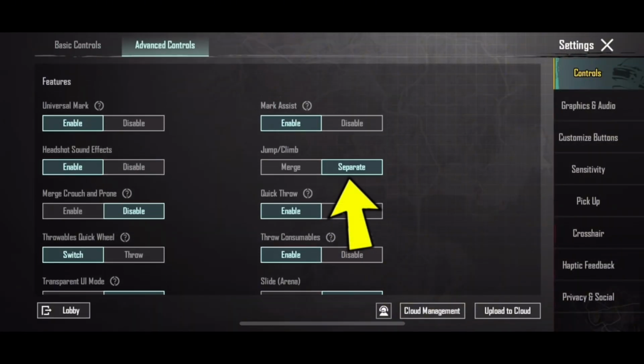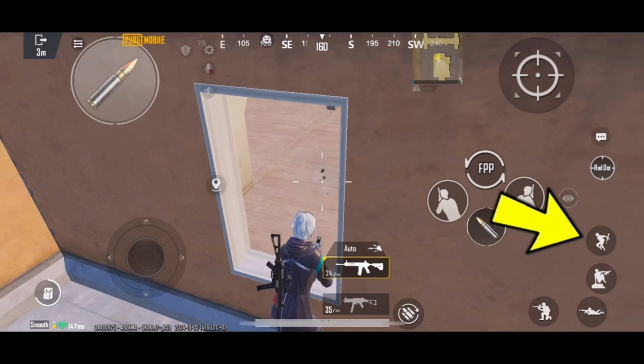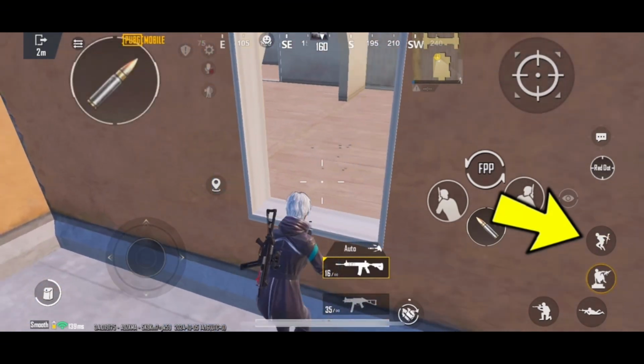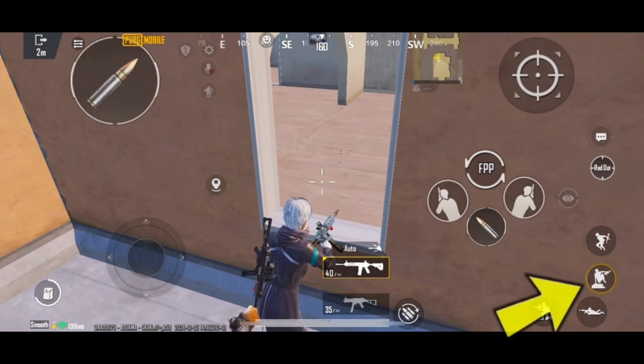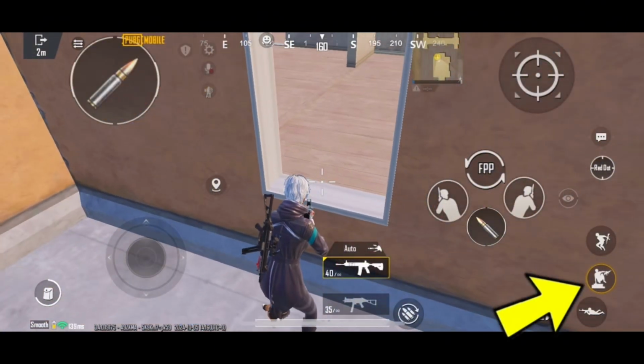In this section, set jump climb to separate. Once you do this, 2 options for jumping will be activated. The first option doesn't allow you to climb walls. It's only used for spotting enemies behind walls or shooting over them. The second option allows you to climb over the wall when you are close enough to it.